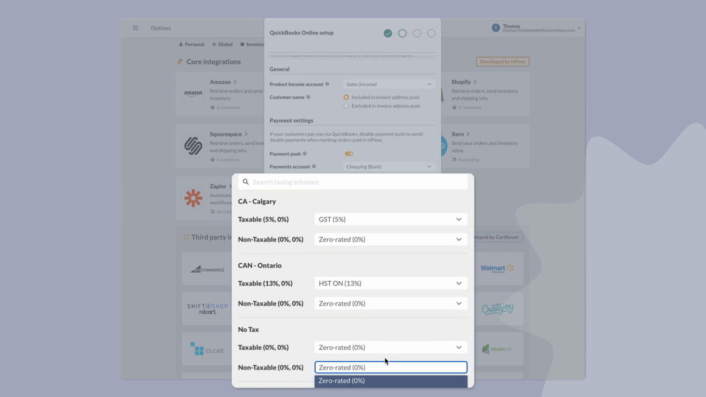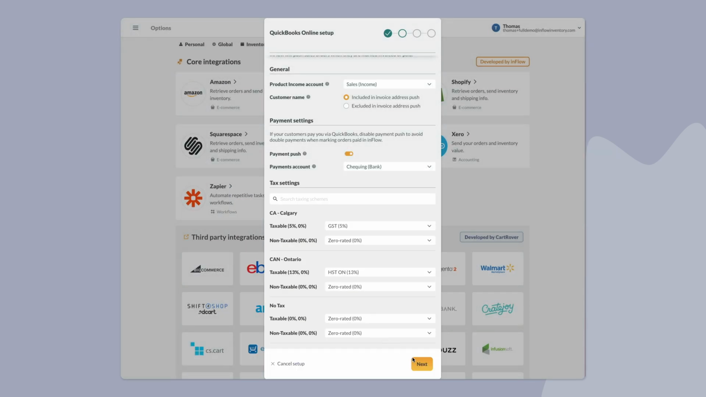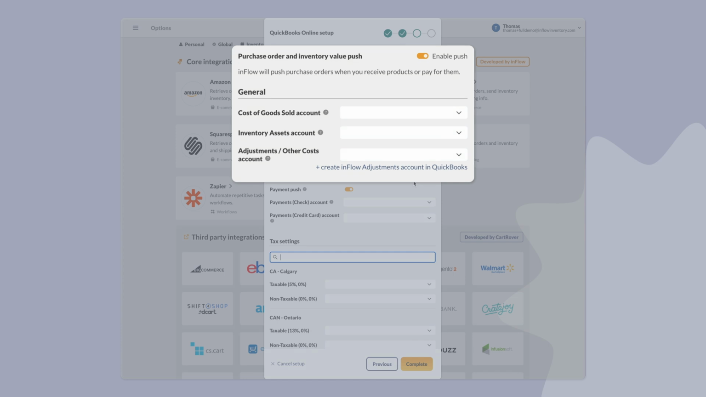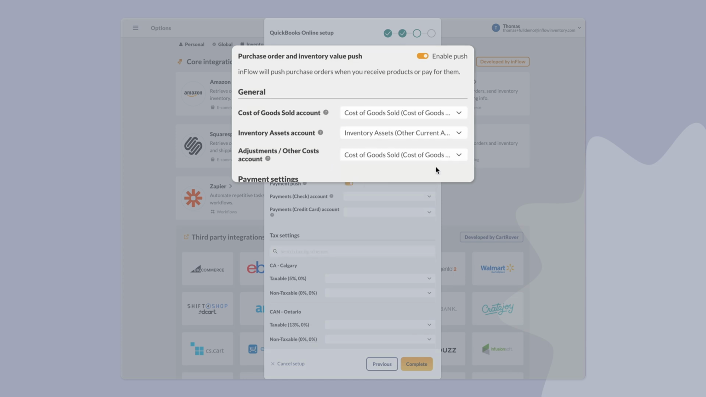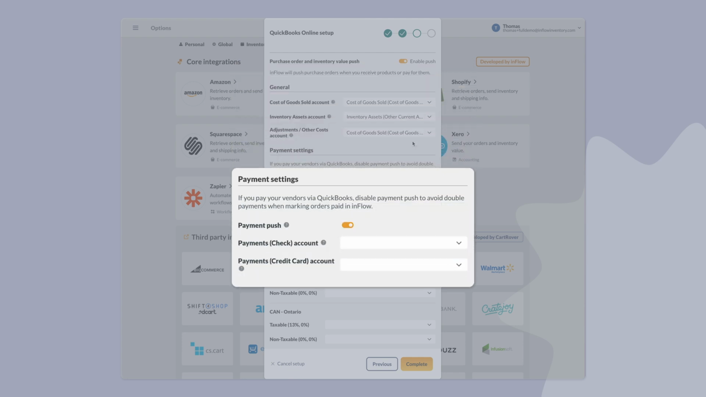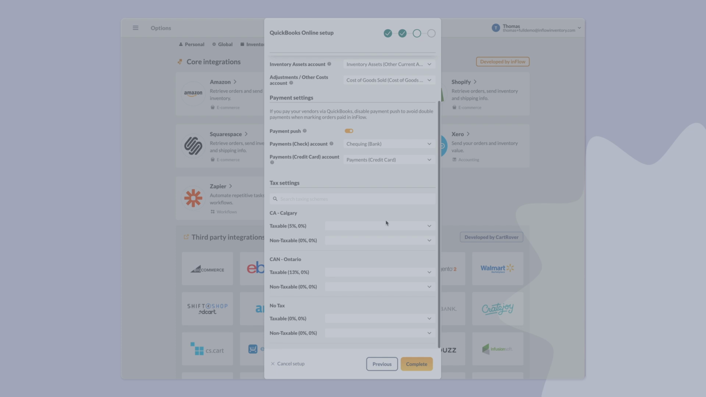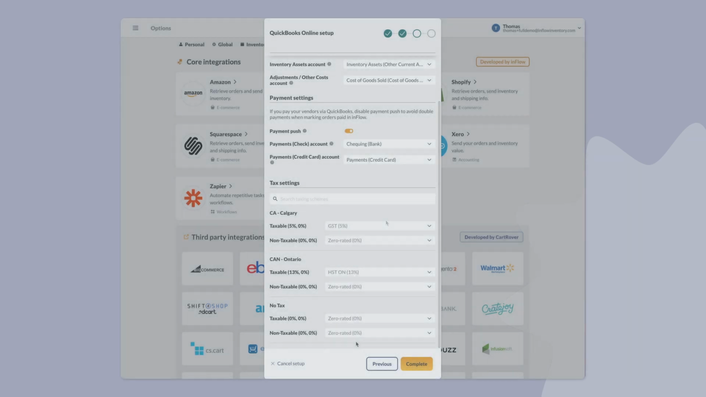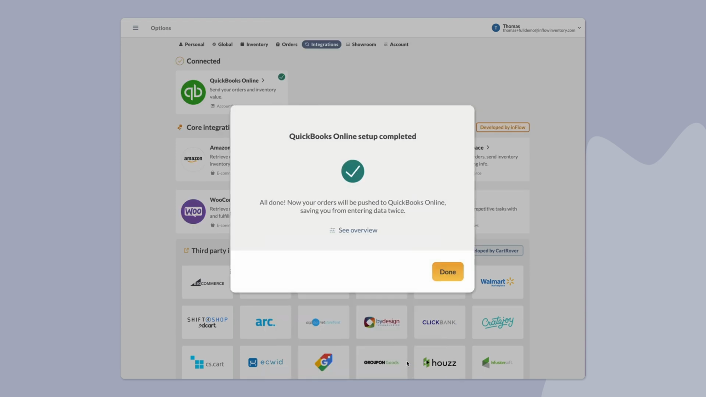The next screen is similar, but for purchases. You can choose to push purchase orders and inventory value, and the same goes for payments. And once again, you'll want to keep the setting off if you pay your vendors through QuickBooks. Since you've seen taxes on the previous page, we'll use the magic of editing to fill them in and complete setup. And that's it. Based on those settings, inFlow is now set to update your finances in QuickBooks.